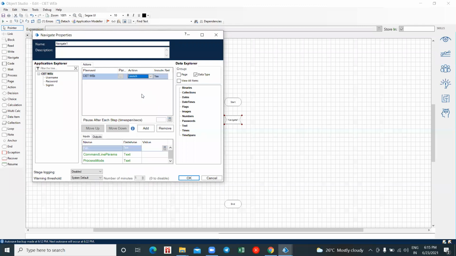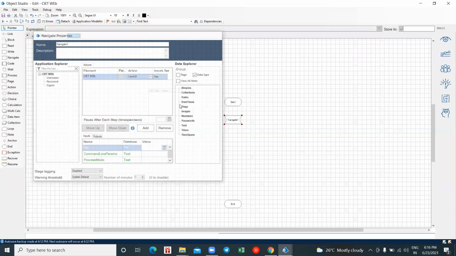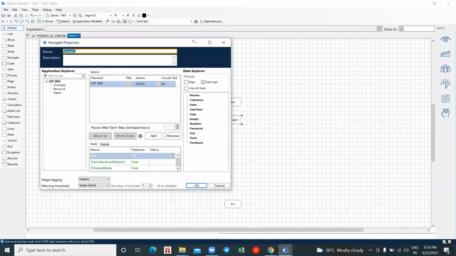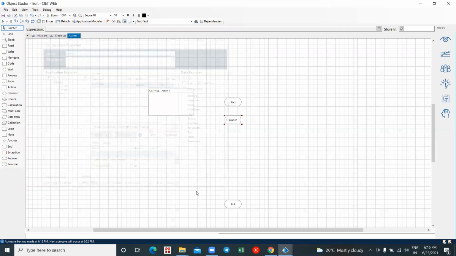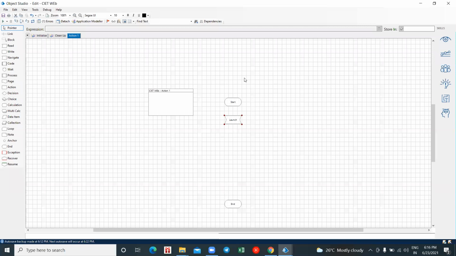Okay, enough. Click on OK. So my first one, let's rename it from navigate 1 to launch. And one of the participants has asked whether we can create all these actions in the same page. Yes, we can. I'll do the same thing now.